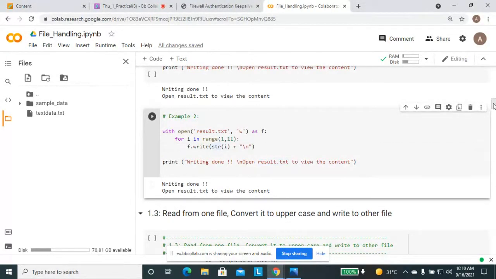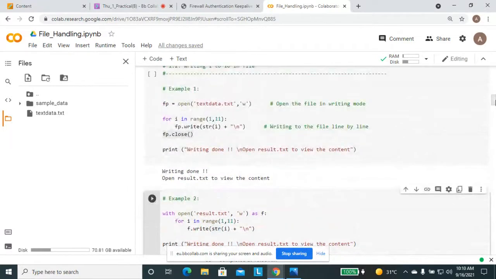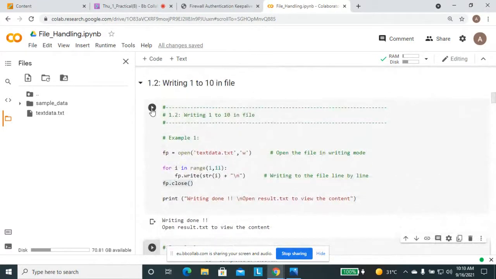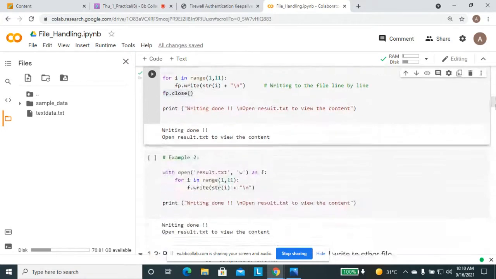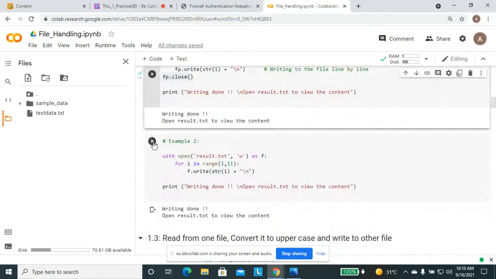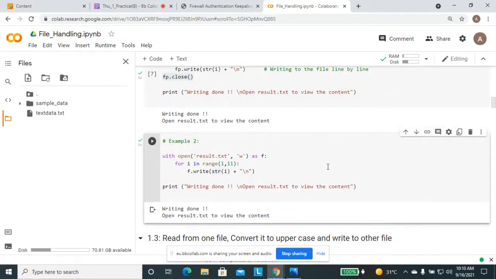So I will run this code to show you. First, we will run the first example. This program runs well with no issue. Writing done, open result.txt to view the content. Now I want to open the result file. Writing done. Now on the left-hand side you can see the result file is not there. Sample data and text data are there, both imported, but the result file is not there.